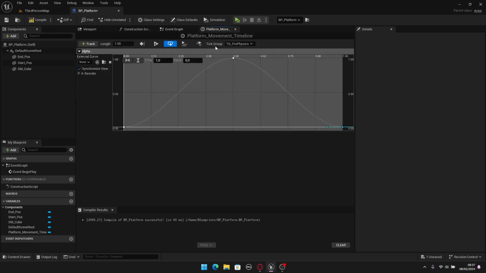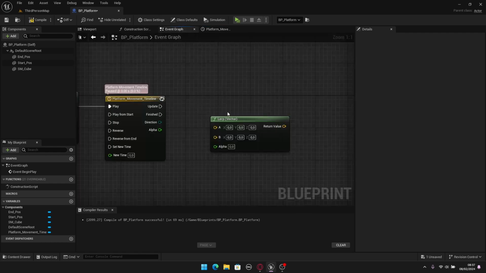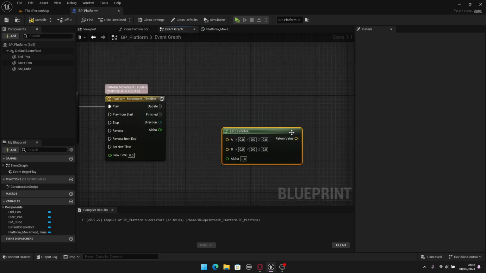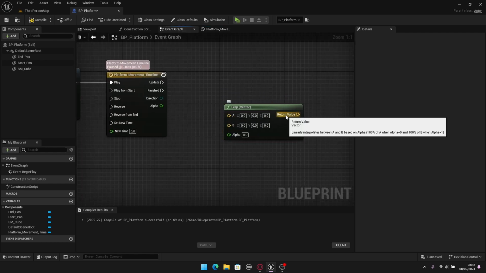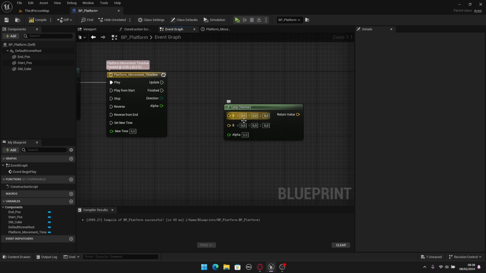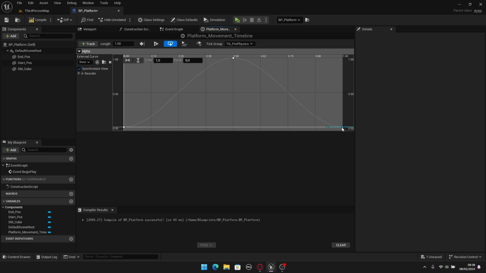That's why we make this timeline from 0 in the value to 1, then 0 again. So this node will return A when the time is 0, then B when the time reaches 0.5, and A again when it reaches 1 here, and just start over because we enabled the loop.